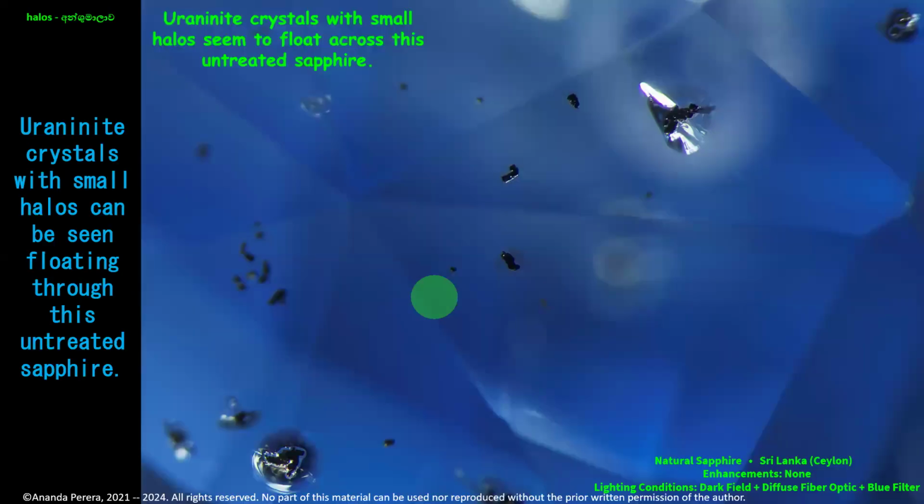We are moving to this. Look at the inclusions in this stone. The lighting here is three lighting conditions: dark field, diffuse fiber optic with blue filter. Under this, we can see this sapphire like this. These crystals are uraninite. According to the micro-Raman test, these crystals are uraninite.